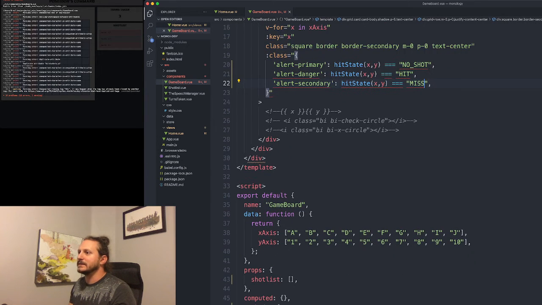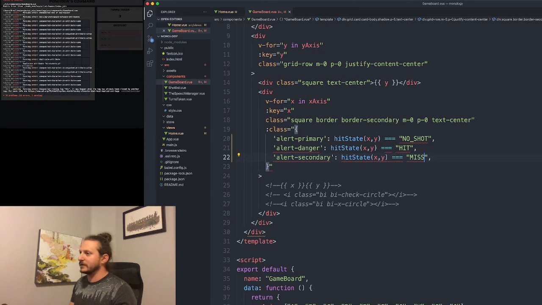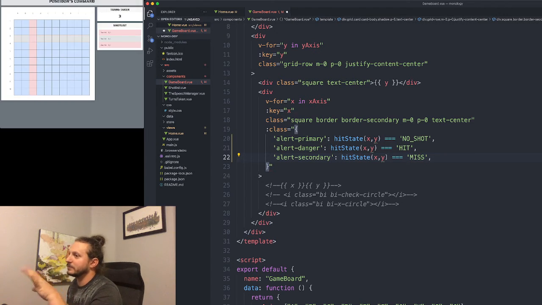Oh, sorry, it can't be the double quotes because the whole bound class thing is wrapped in double quotes. I guess I could escape it, but the single quotes is more consistent with what we're doing elsewhere. Let's hit save. And now the whole game board should render blue. Great.